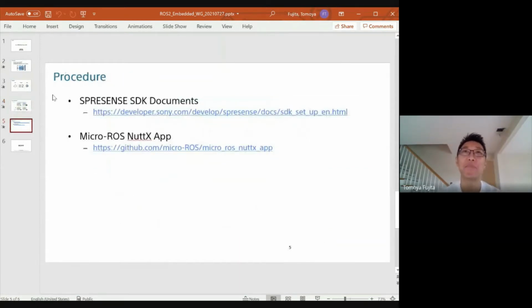And the procedure is really easy. There's no other specific procedure required to run the micro-ROS application on SPRESENSE, because SPRESENSE supports NuttX. So you can check the SPRESENSE SDK documents, copy that application directory to the SPRESENSE SDK and build, and you can have a go. Or use the micro-ROS NuttX app procedure. SPRESENSE supports NuttX, so just the NuttX procedure can be done.